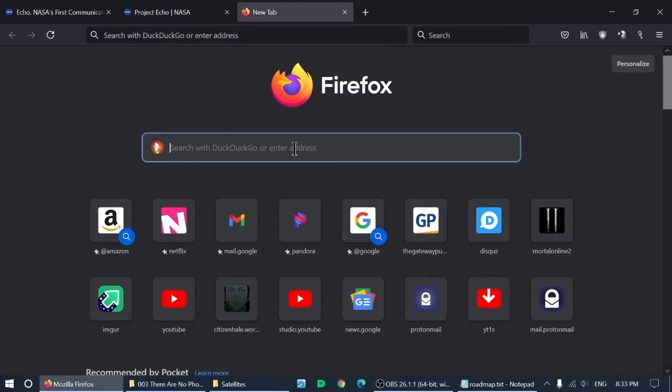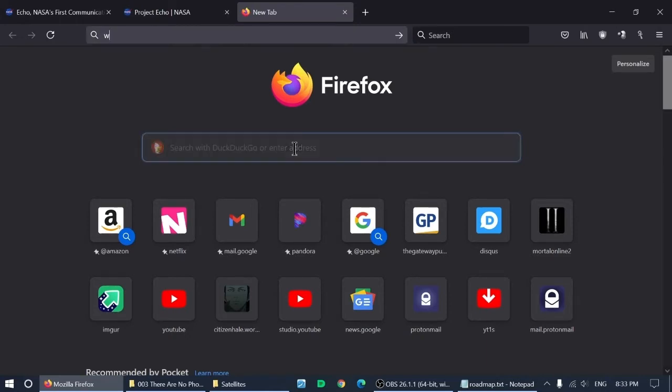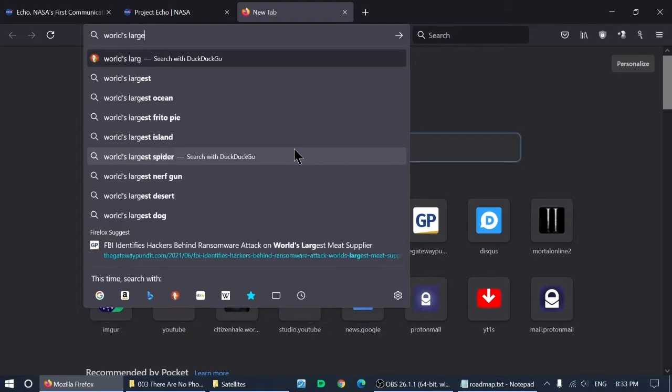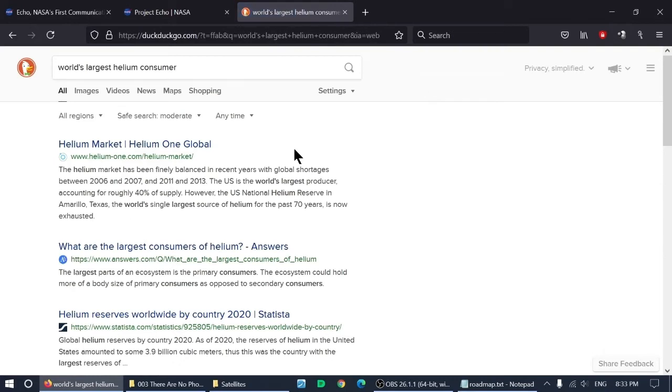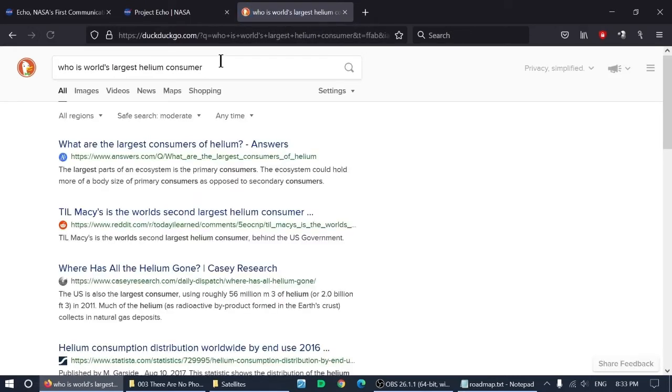Let's ask a little question here. World's largest helium consumer. Helium market. Let's phrase that as a question. I know Google pops up NASA, which is the correct answer, right away. I don't know if DuckDuckGo will or not. Alright, well here's a little snippet. Macy's is the world's second largest helium consumer. Makes sense, because of their balloon parades behind the U.S. government.